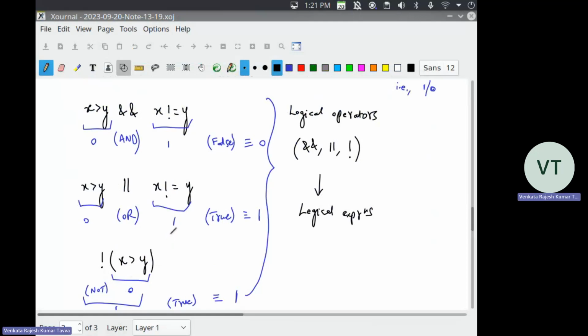But in bitwise negation, whatever number you are taking, you are flipping the bits. So it's like complement or one's complement. So be clear which operator you want to use. If you use exclamation mark, it is logical negation. It is not bitwise negation. Bitwise negation is what? Tilde. This symbol. This is bitwise negation.